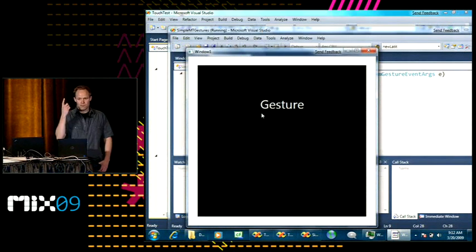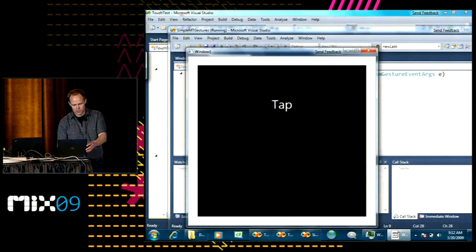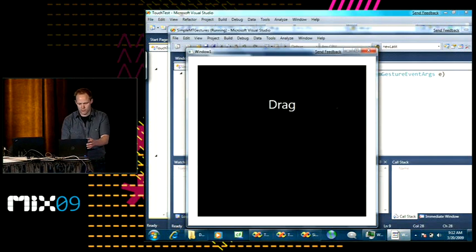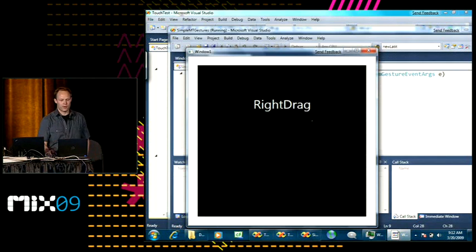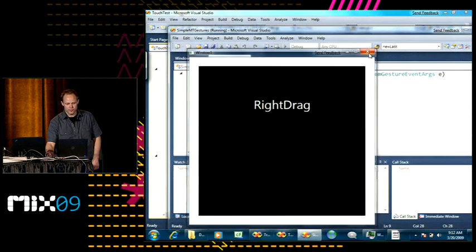I can use the different gestures like the single tap, double tap, hold to enter, various other gestures. There's a bunch. There's a drag and a right drag, and so on and so forth, which you can implement inside your application pretty easily.